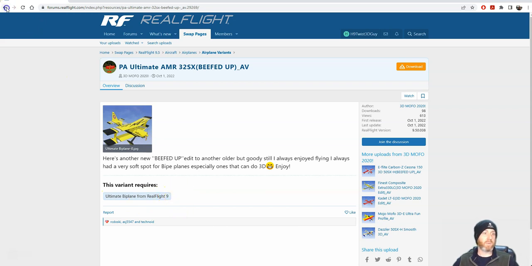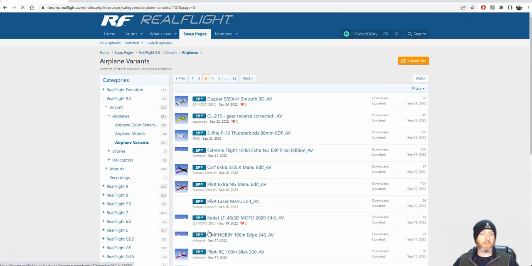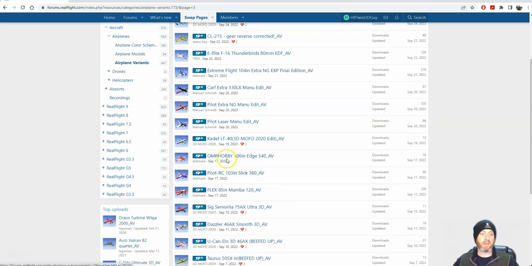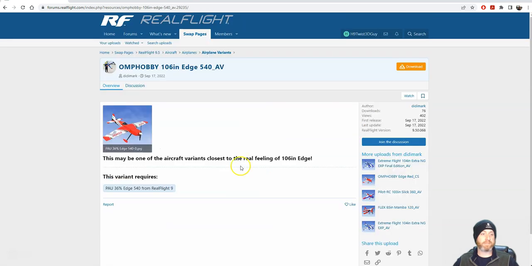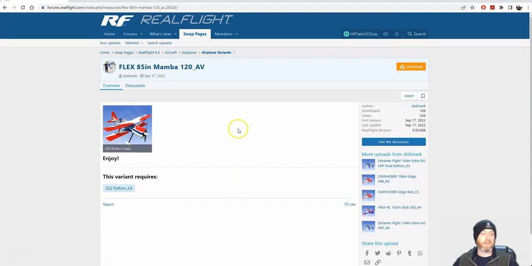We're going to choose a different one that's based on a custom user uploaded plane. So we'll try the OMP Hobby 106-inch Edge 540. So this is also based off of a plane from Realflight. Here we go, the Mamba from Flex Innovations. So we will download that.